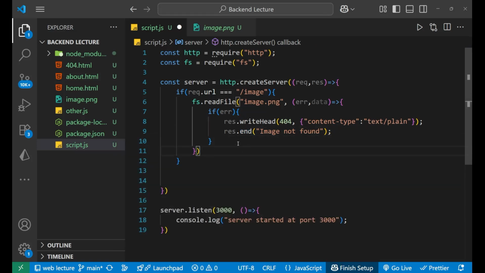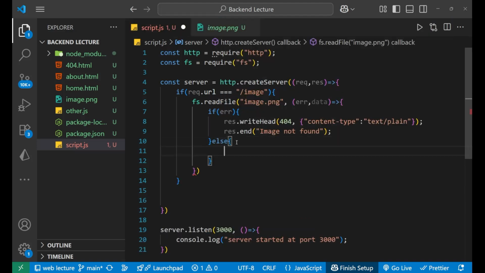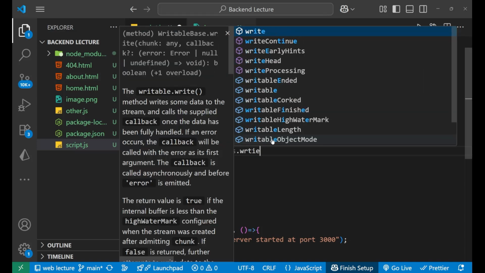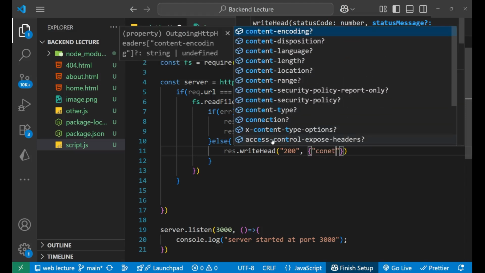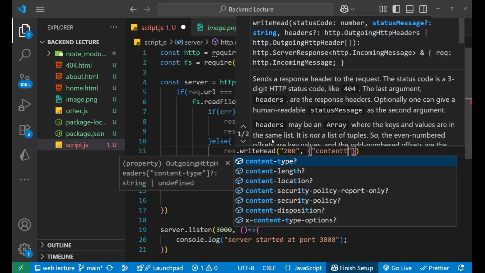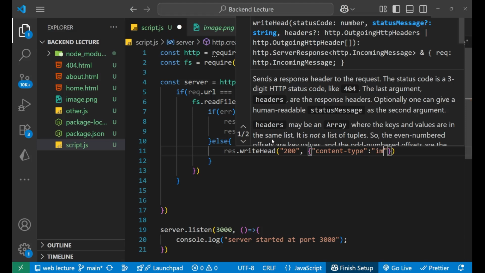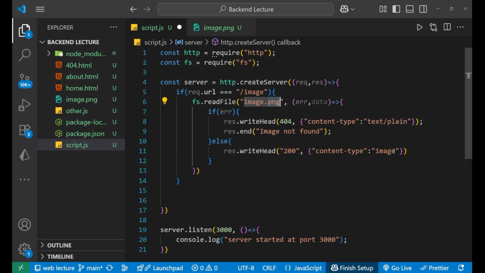So what we have done is, in case of any error, we are telling our browser that we are sending text/plain, and in the response we are sending the text, that is, image not found. And in case there's no such error, then we will give the response as this data, which is the particular image. So let's write that: response.writeHead, put the bracket here. Inside of this we will write the status code of 200, and after that, let's give the content type as image, since we are sending an image. Our image is a png image, so we'll write image/png like this.